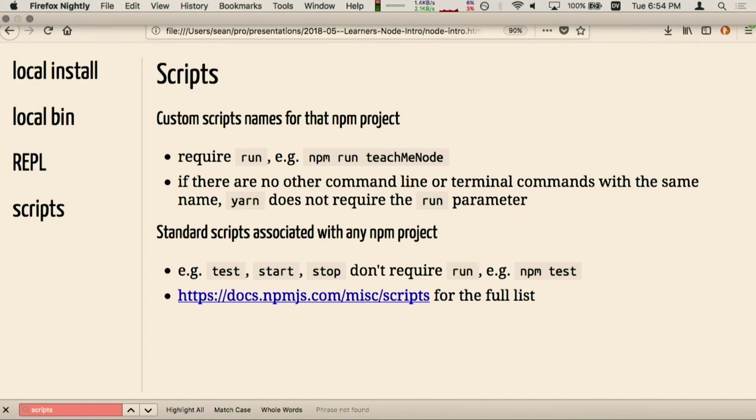That said, there are a whole bunch of standard scripts that you will see and use very, very often. Test, start, stop are some very common ones. And in this case, these are actually set up by Node and npm. You can hit the npm documentation to see the full list of them. They do not require run for either npm or yarn. Any questions?